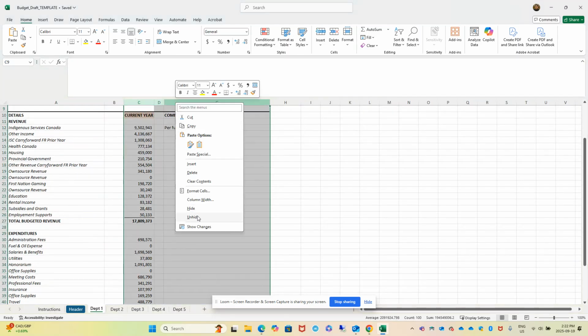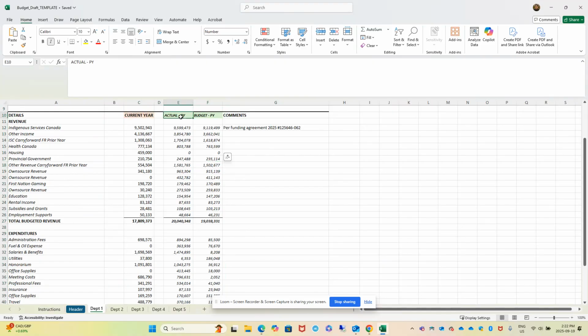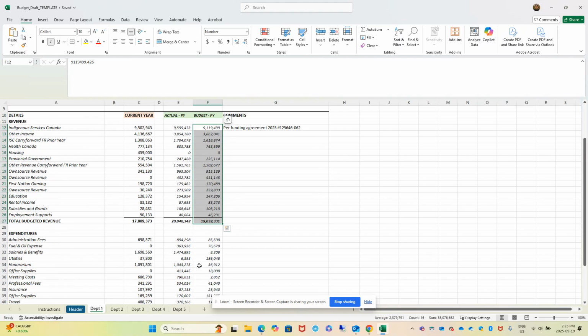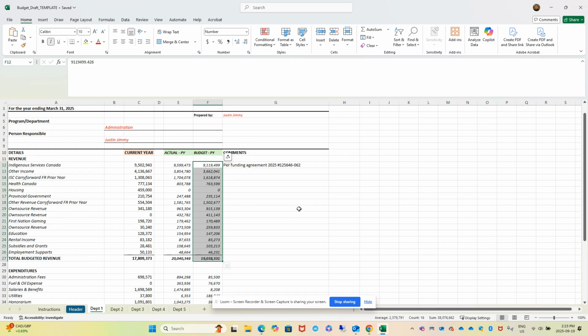So into here, let's show you what that looks like. Under this actual prior year and budget prior year, what this is saying is that in the prior year, these are the numbers that were budgeted. If you don't have them, talk to the accounting department. Hopefully they can get that information for you. And then what you also want to put in there is the actuals from the prior year, because that can give you a comparison as to, did I spend more or did I spend less?